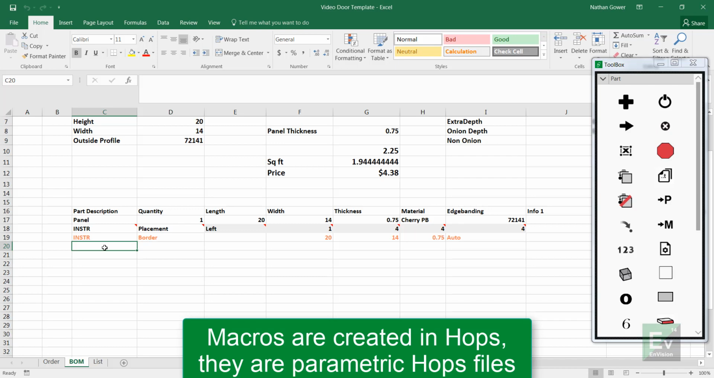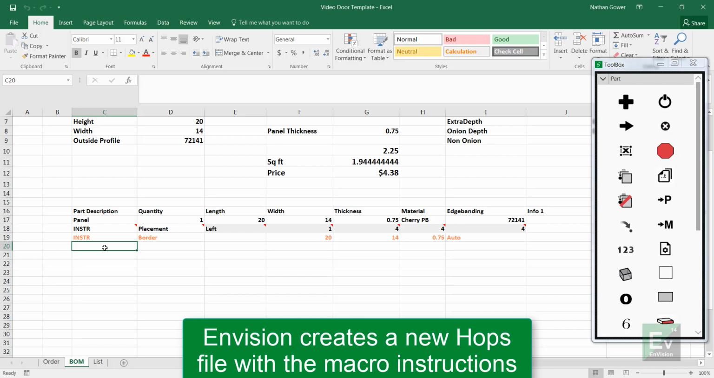Depending on how you've defined the macro, EnVision will send variable data to the macro and change it on the fly, making a new hop file from that macro.